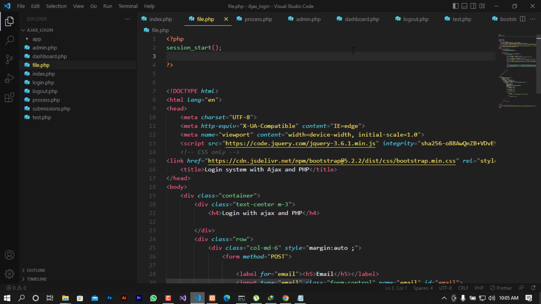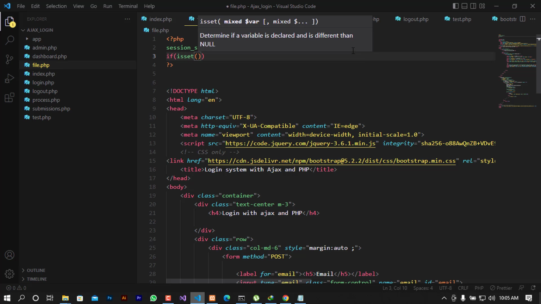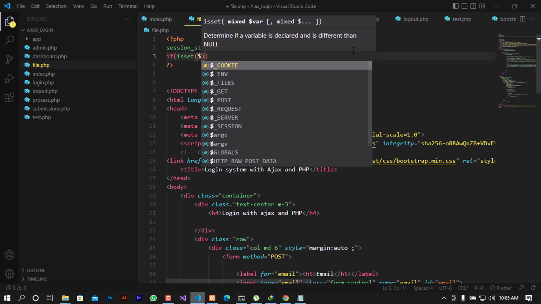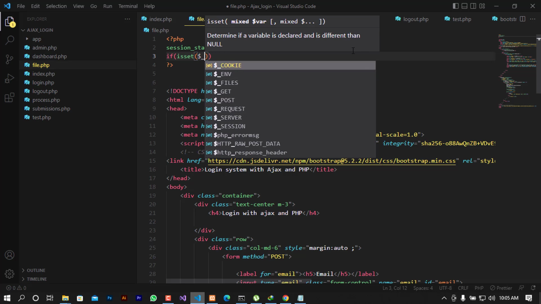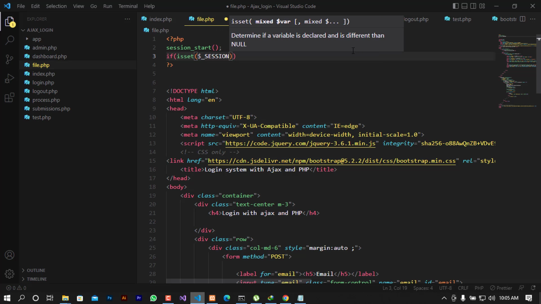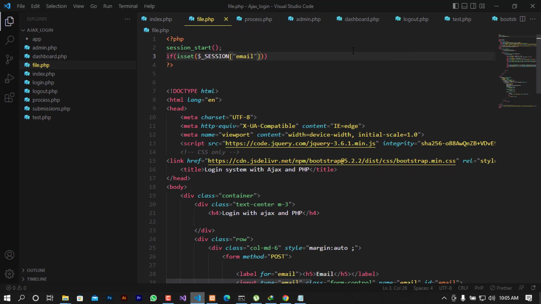And after starting the session, I can check if the user is currently logged in. I'm going to check if there is a current session, because we don't need to log in again if we have a session that is still active. So I'm going to check if there is an active session, for example, for the email. If this session is still in here, there's no need to start a new session.